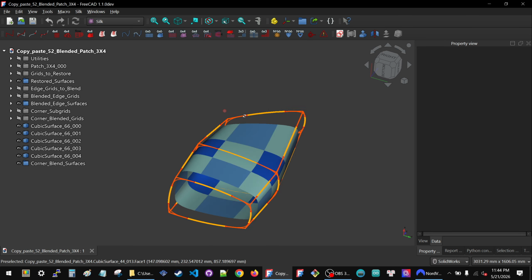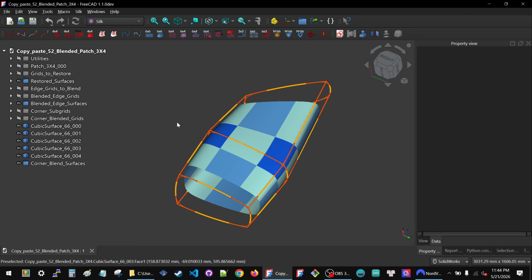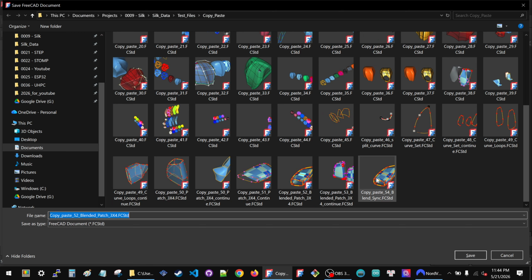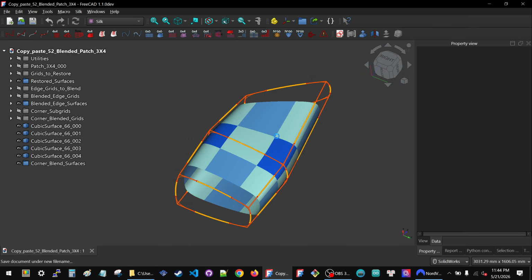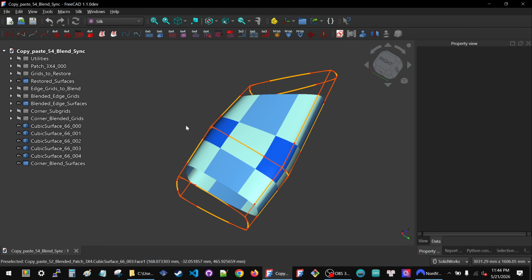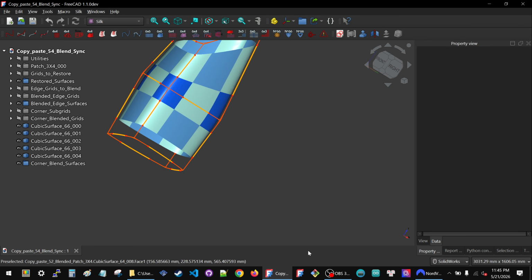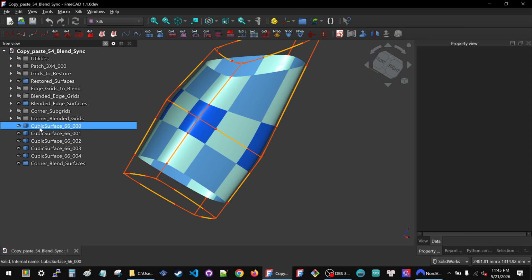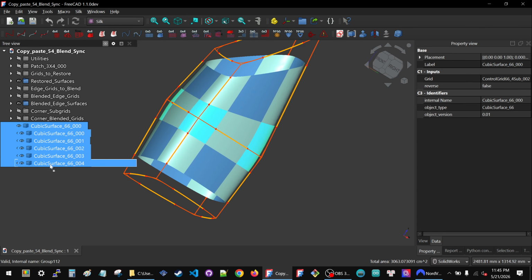This is where we left things last time. First, I'm going to save as, and this will be called blend sync, the file that you have for the final object. And here, when I made these final objects, the blend in between the blends, I made a folder for it, but I didn't put them inside. So let me grab these, put them inside.